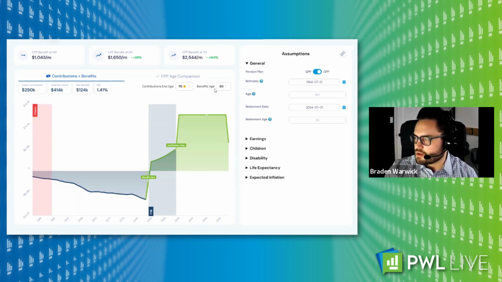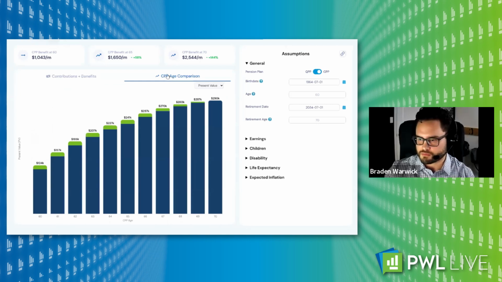All right. So this is how you flip through the different outcomes in this chart, but there's also another chart available that gives a more holistic comparison. So this is plotting the present value by default of CPP for each different CPP age that it's looking at. So present value of CPP taking the benefit at 60 all the way until taking it at 70.